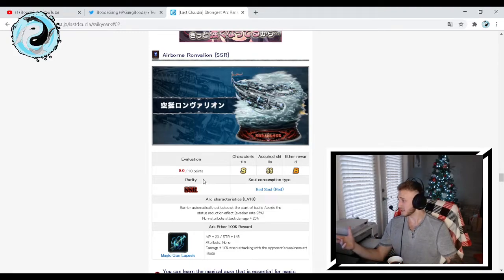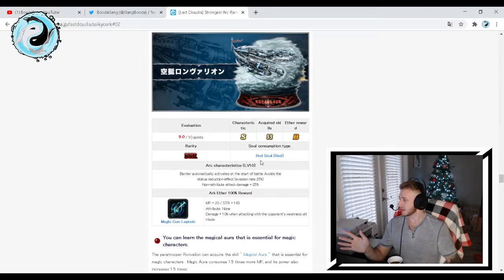It just skips to B, but it's still rated at a 9 out of 10. It's an SSR. Its characteristic is an S. The acquired skills seem like the most useful thing from this. Let's see here. The characteristics, right?